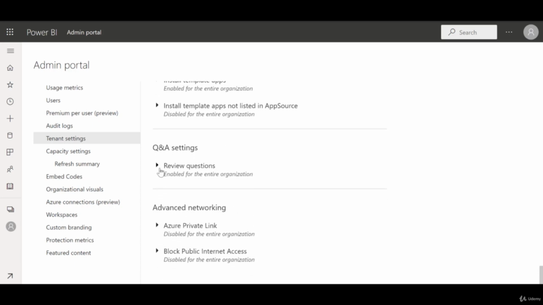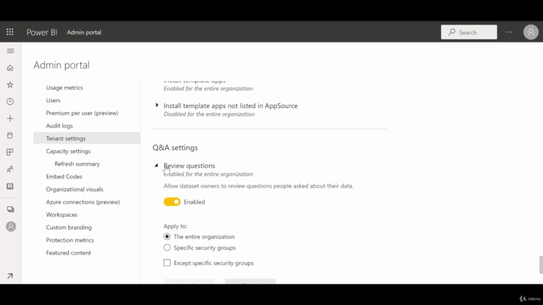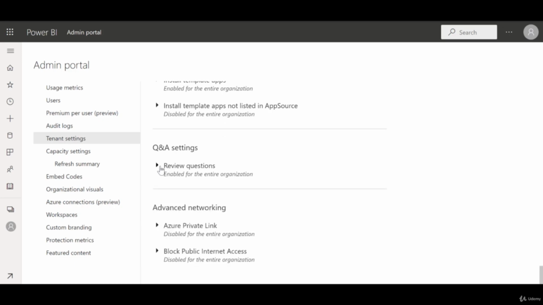Q&A settings. This allows us to use the natural Q&A processing in Power BI service to be able to ask natural language questions and create visuals. And then last, the advanced networking, right? Another piece that we're really not going to cover here. That was fast and furious, and there's a lot there. Right? And as you can see, there are a ton of options that can be configured for your tenant.